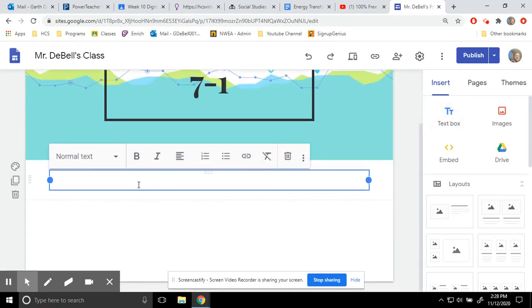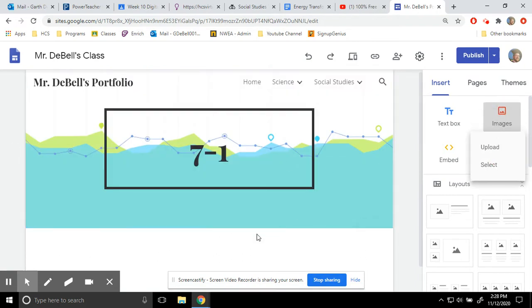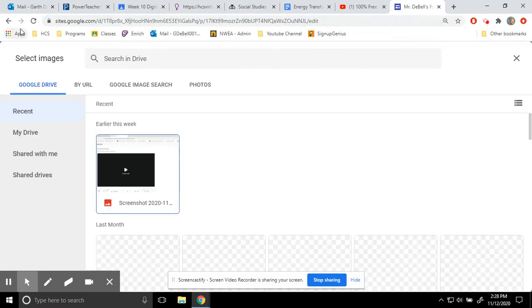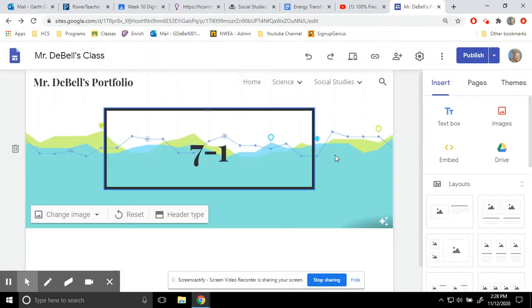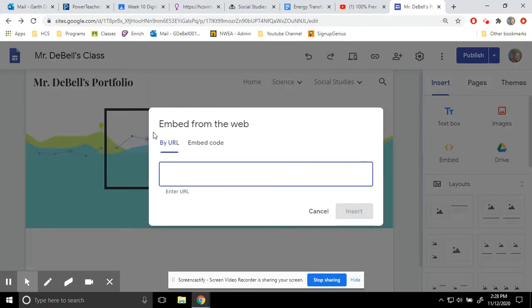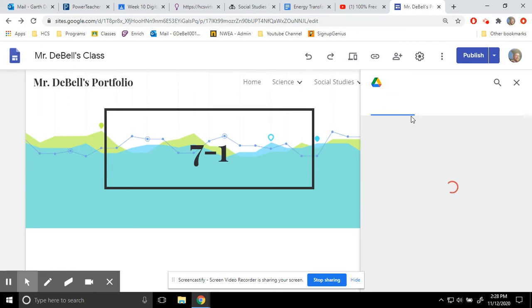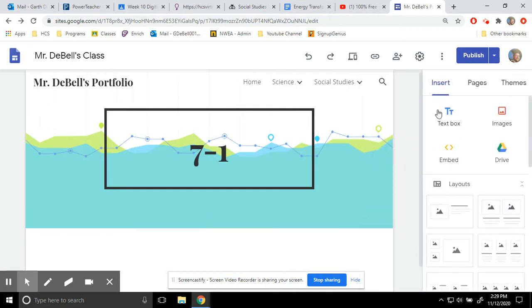If I want to, I can add a text box here. You just click on the text box. You can delete it if you don't want it there. You can upload images. You can select images if you go to your Google Drive or you have photos or something of that nature. You can use those. You can also embed, like if you get a URL for a YouTube video or something like that you think is interesting, you want to put on there. And then finally, you can pull things off of your drive right here. That would include the papers that you wrote and things like that you want to go in here. So those are the tools that you use.